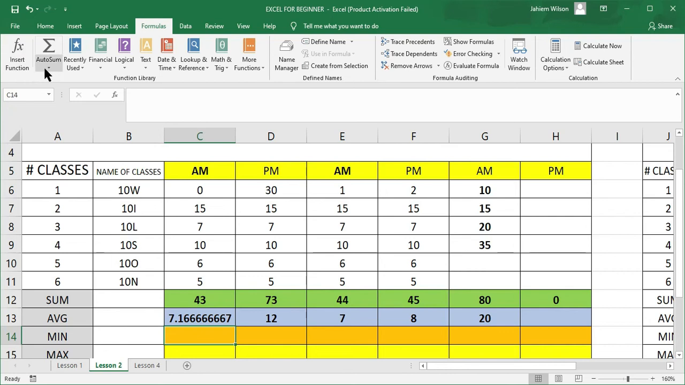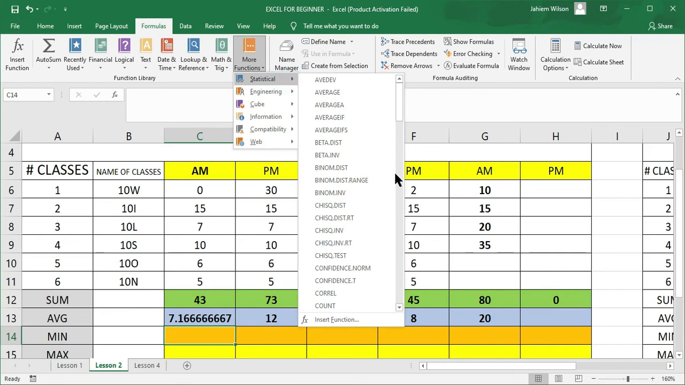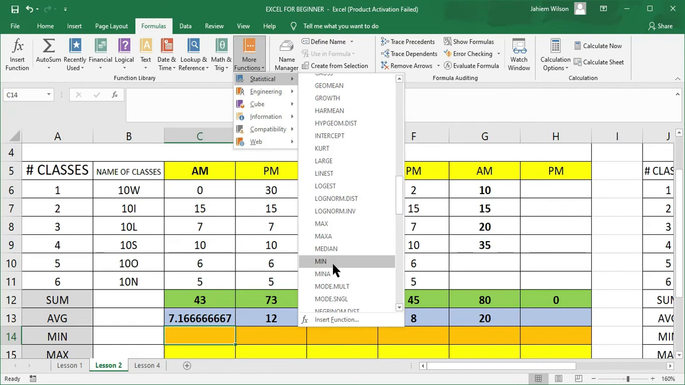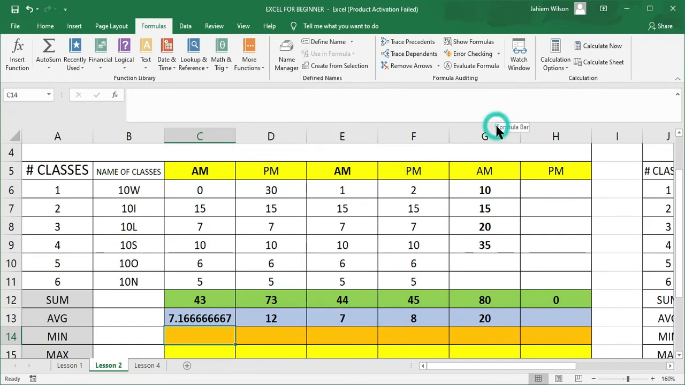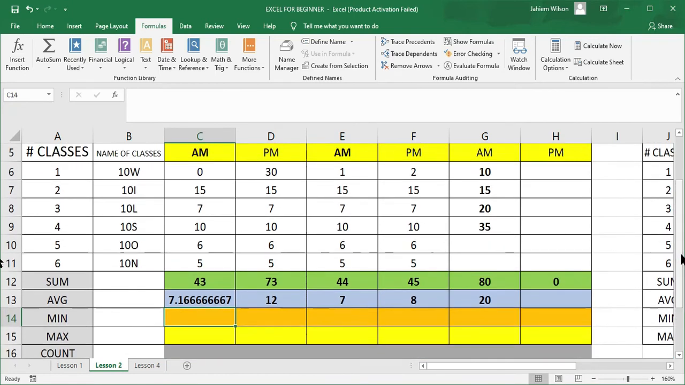So we could use it here, and if it's a function that was recently used, it will be here. For most cases, it will be here, or you could search among the functions here to find it. It's a statistical function. So of course you could just go on down to minimum, and there you will find it. So having found out where we can find the minimum, we are now going to be finding the minimum just by writing the formula for ourselves.